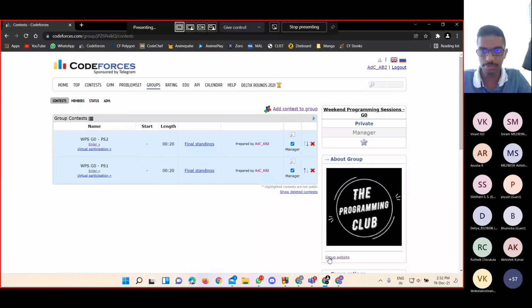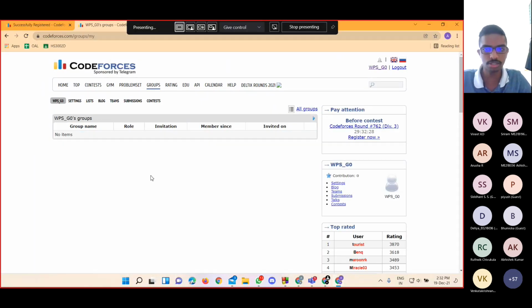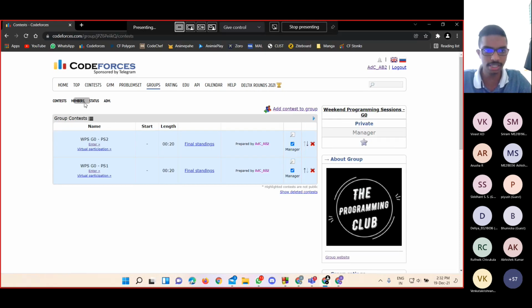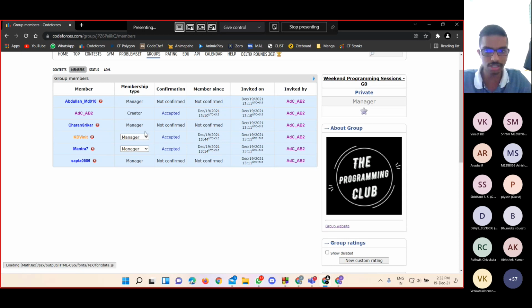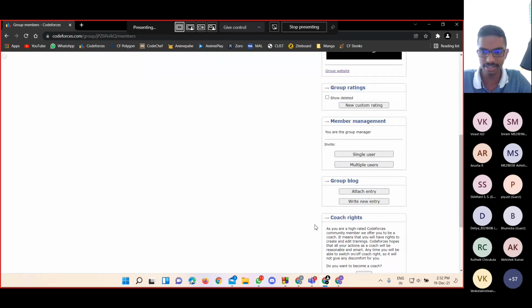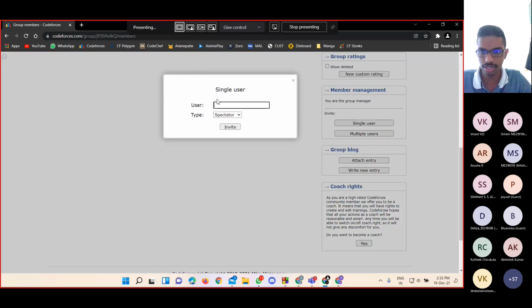To come into this group, we will have to send an invite to you guys. Once you make an account, you will give your Codeforces ID to us, and using that, we will add you as a member over here. I'll maybe just add that new account that I had. It's a user.